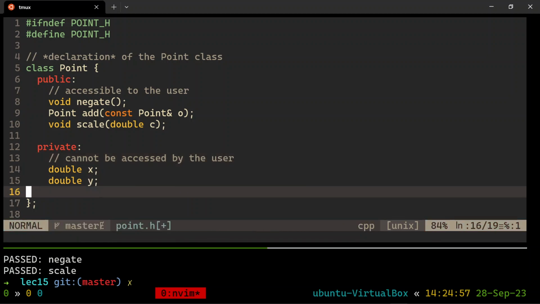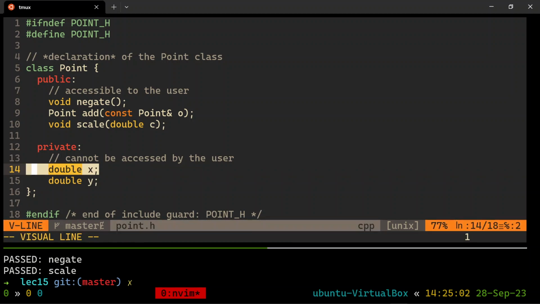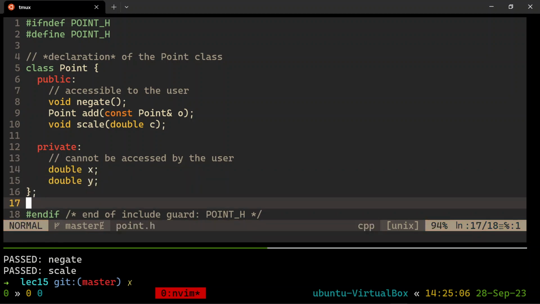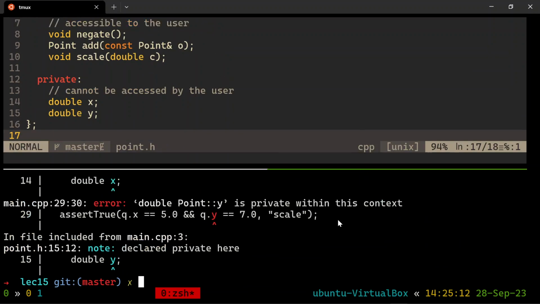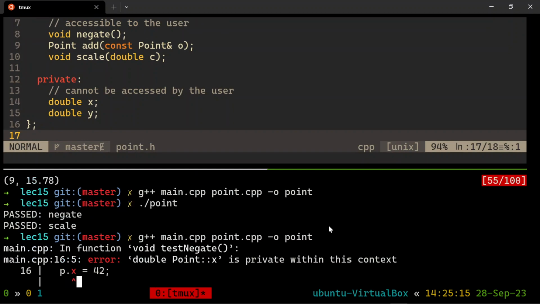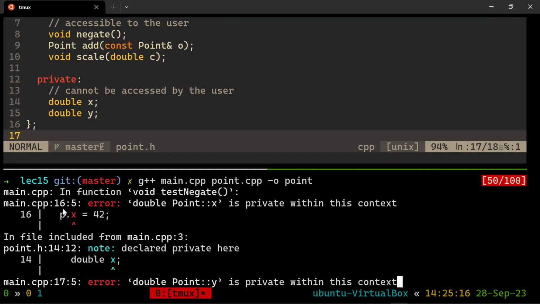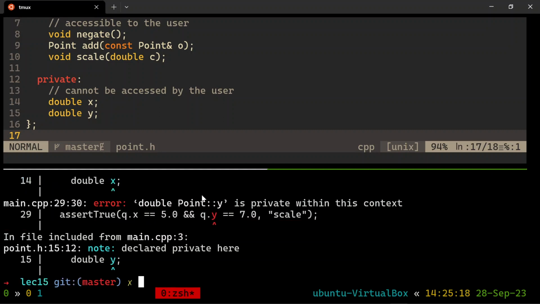Now, everywhere I made a point and accessed its X field or its Y member variable, now it's not going to compile. Watch. And that's what we want. It's a lot of errors. It's like, all right, main.cpp, p.x equals 42. Sorry, X is private. Y is private. Cannot use them.